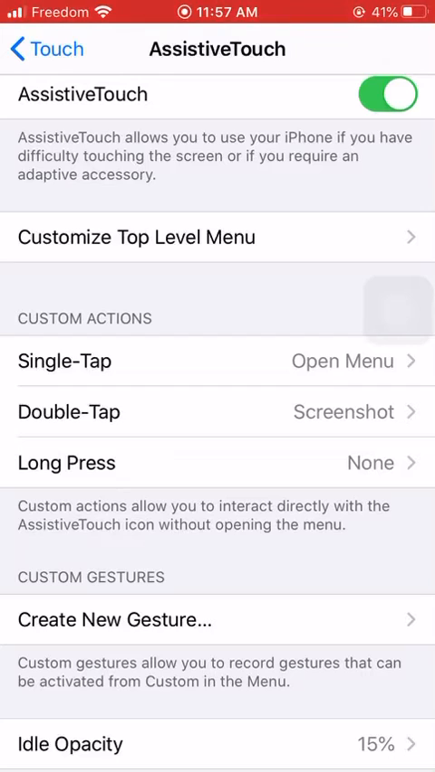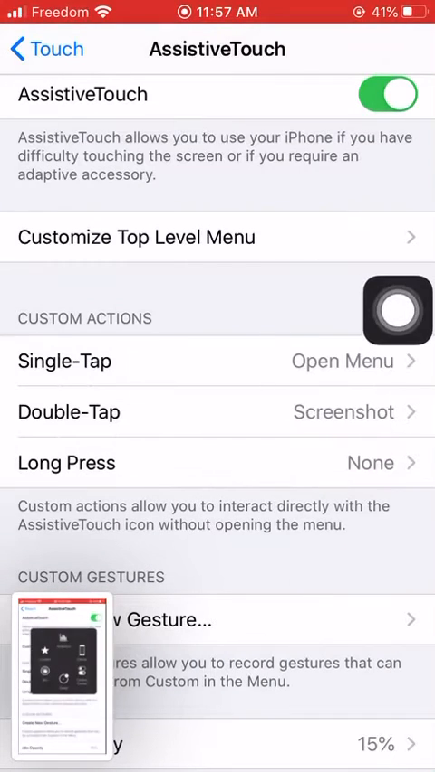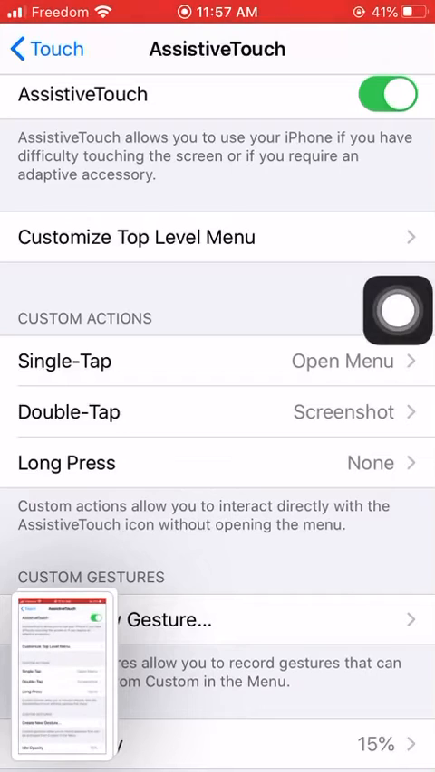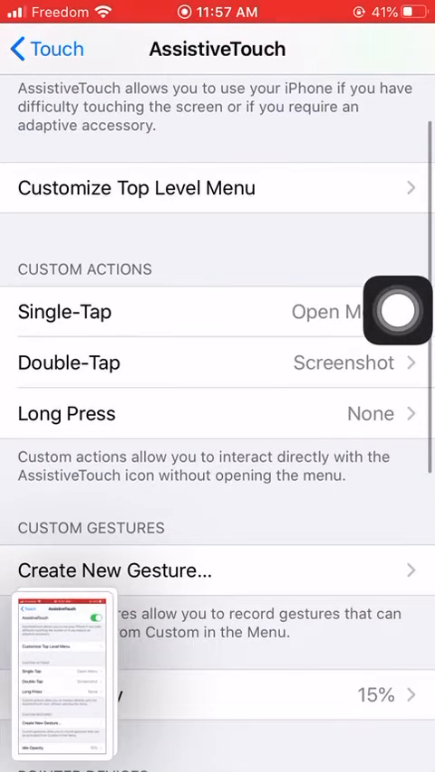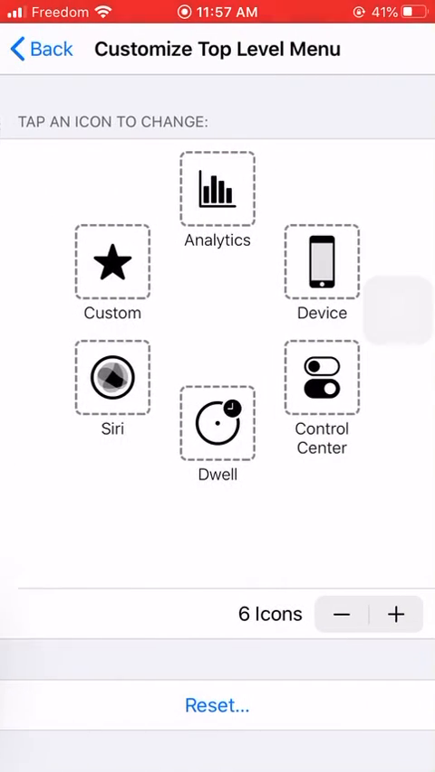Also, if you want to set up any customization menu, you can just go to custom actions, and for example I have set up double tap as screenshot, so I don't need to click on my home and power button every time. I can just tap twice this button and it will take a screenshot. That's easy.